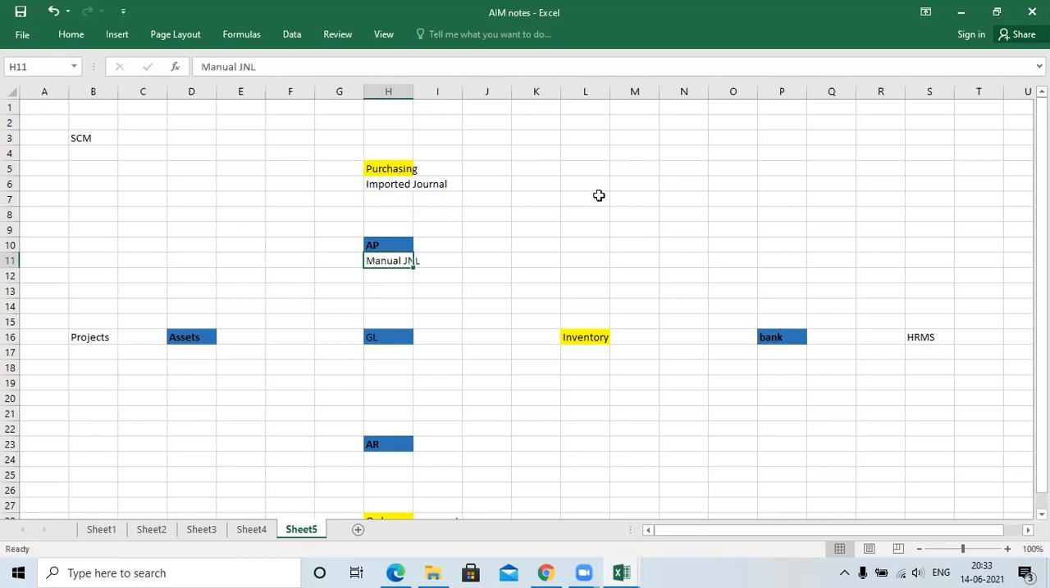See, in a manufacturing company, the item is created in inventory. I create the item, I select the item in AP, and whenever I purchase, the inventory quantity gets increased. Whenever I sell, the quantity decreases. I create a PO, so it is linked.